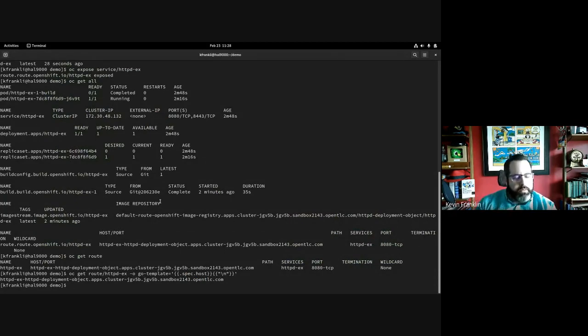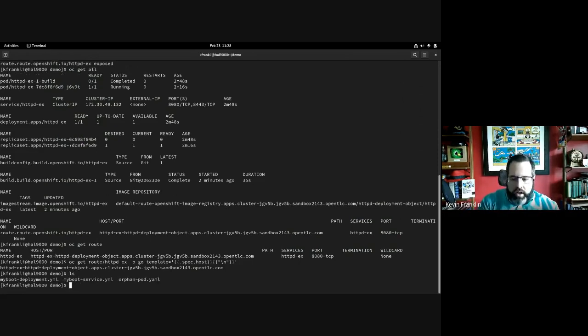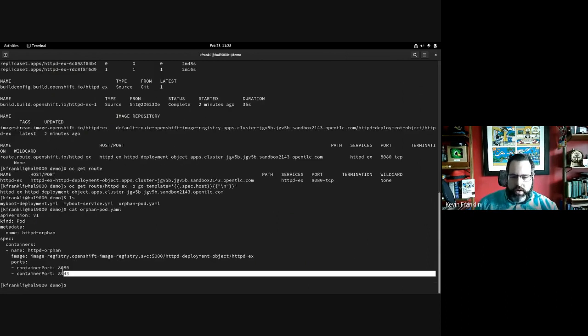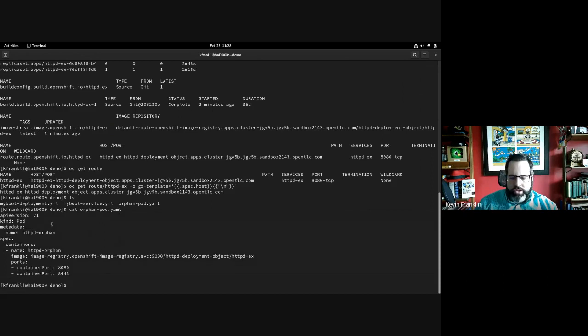For those of you who are completely new to Kubernetes, you're asking, okay, so why do I need a replica set? Why do I need a deployment? I don't need to do A/B testing. I don't need to do blue-green. I don't need to do a rolling deployment. I just want my container up and running. Okay, well, I've created an orphan pod definition. We can see right here, it's a very, very simple definition. It's just going to deploy another instance of my HTTPD application. And I'm just going to run oc create -f on my file.